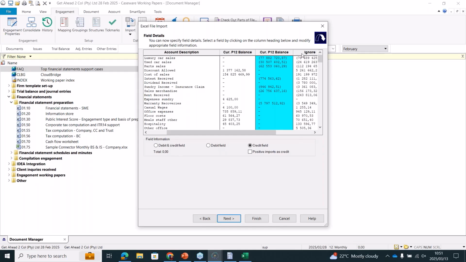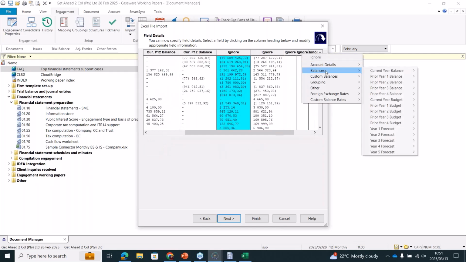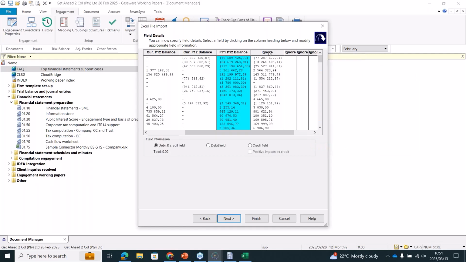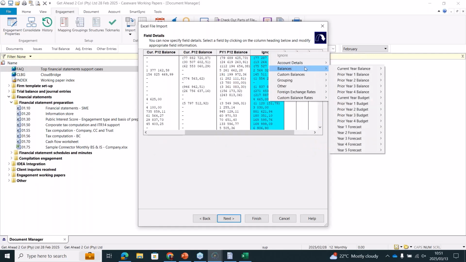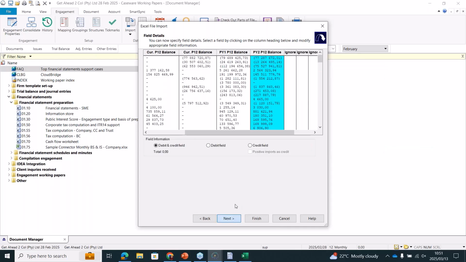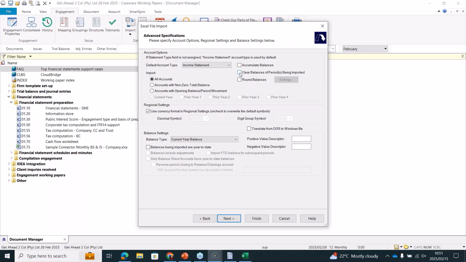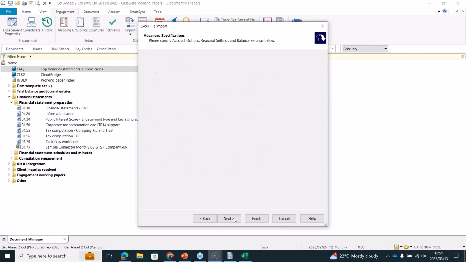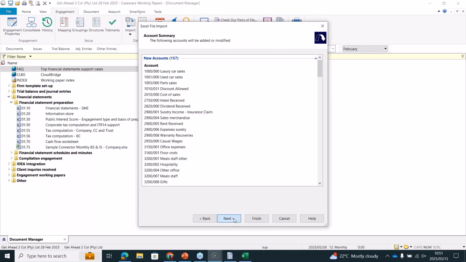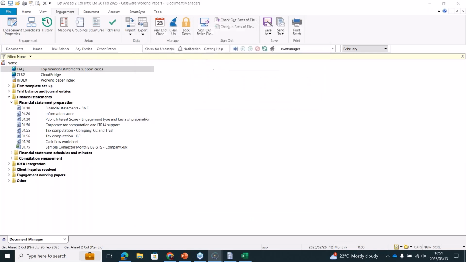I'm happy. Okay, then I'm going to import my comparatives, and these are just prior year 12 and prior year 2. You can click next. I'm getting the habit of clicking clear balances of period being imported. My regional settings are the same as my Excel file, so I'm going to leave it, and I'm going to click next. And next, and import.